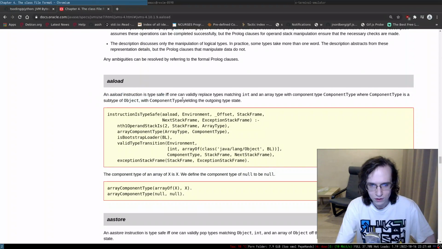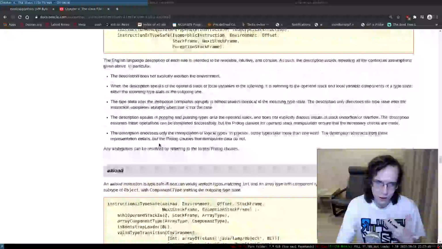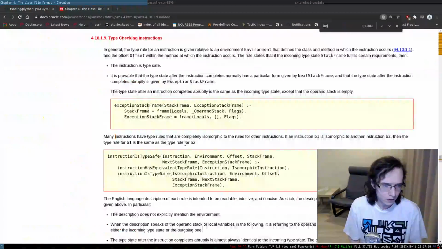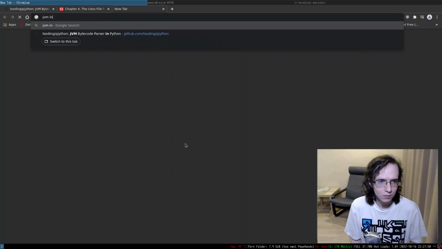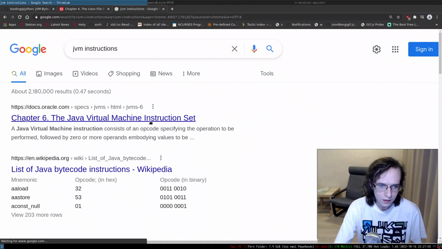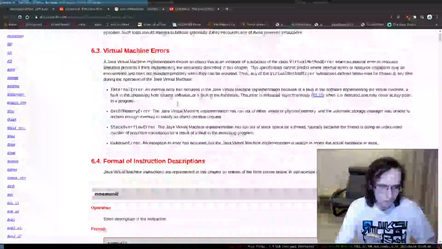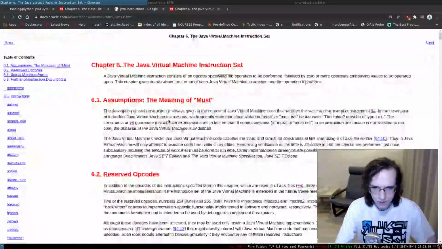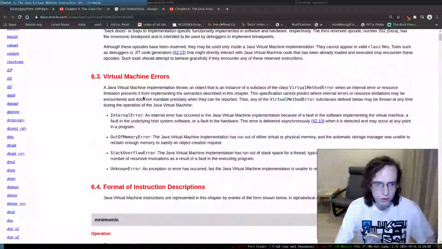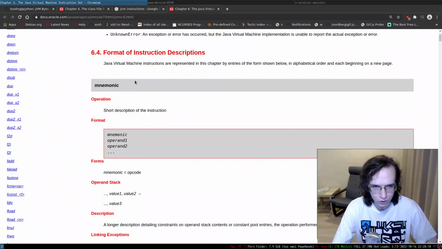So a load instruction is type safe if... but I have no idea what the code of this instruction is, right? So, JVM instructions. Let's try to Google that up. Virtual machine instruction set. Okay, that's very cool. That is very interesting. Assumption, the meaning of master, reserved opcodes, virtual machine errors, a format of instruction description. This is actually very cool.